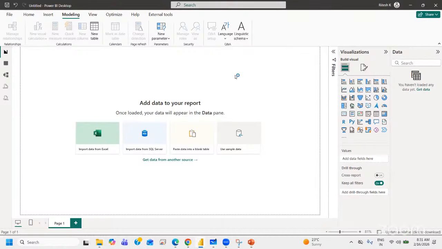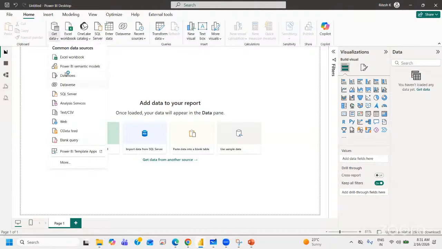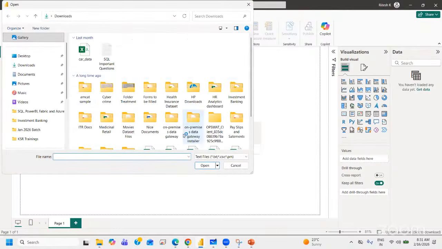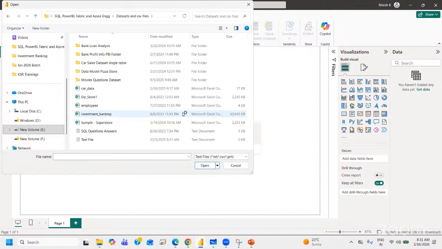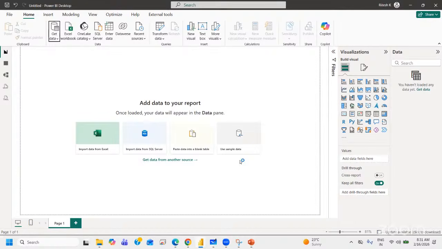Now let's try. Does someone still have any questions? Okay, now I'll just go to get data. Maybe I would like to connect a text or a CSV file. I'll go to the local folders where I have the files and let me connect some files. Maybe I'll randomly get some data. Let's see how this data goes through. See, I'm trying to connect from Power View.